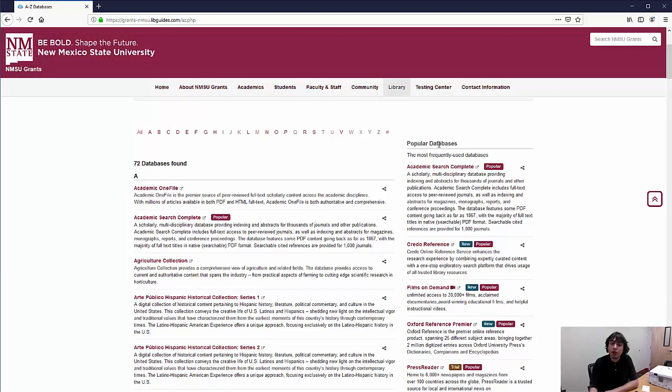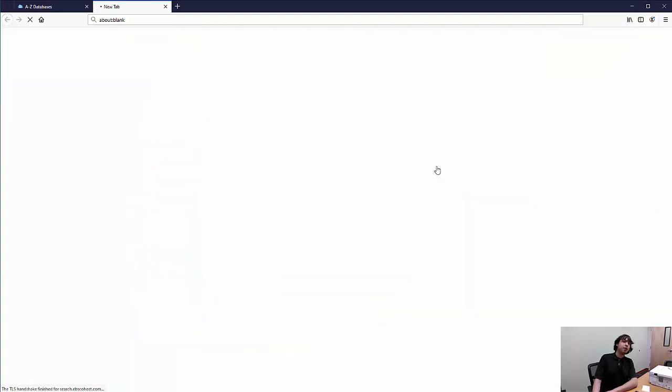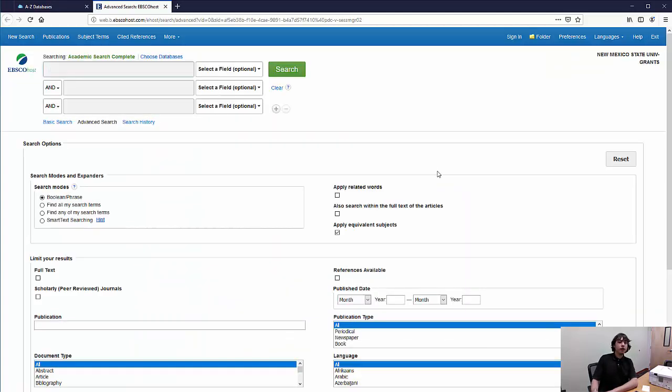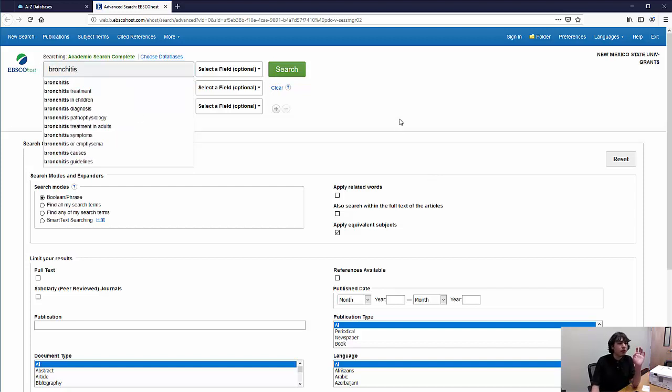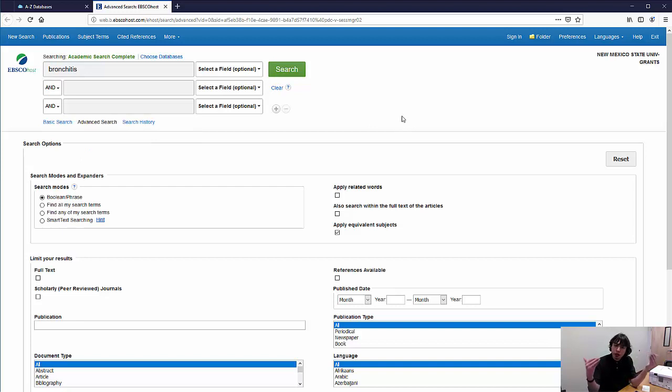So first, I'm going to go to the popular databases right sidebar here, and we're going to start with Academic Search Complete. And this online resource contains thousands and thousands of scholarly journals, scientific reports, and things like that. So let's say I'm doing research on, I don't know, bronchitis, for example. Let's say I'm doing a search on bronchitis and I want to pull up scholarly journals about the study of this. So first thing I'm going to do, I'm going to go down to the Limit Your Results section and click on Full Text. That will limit the search to everything we have access to the entire article of.